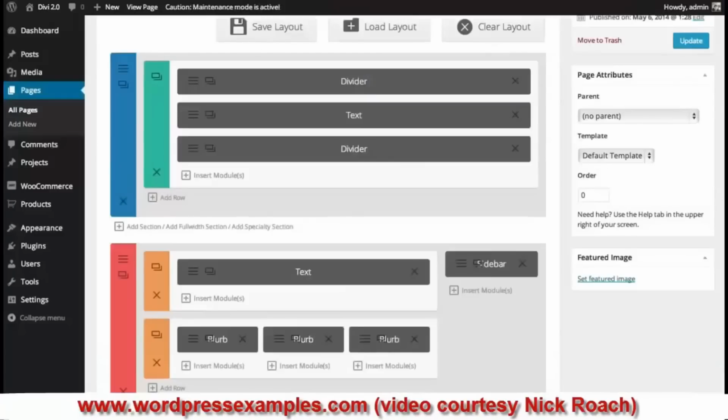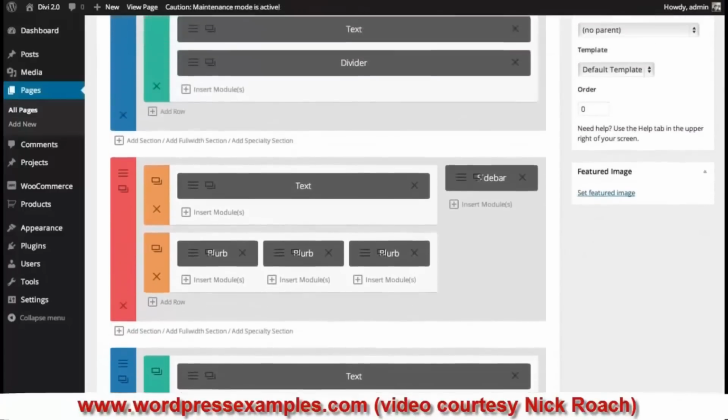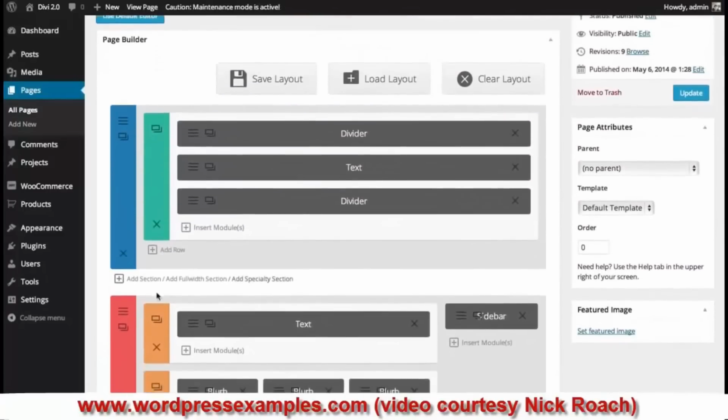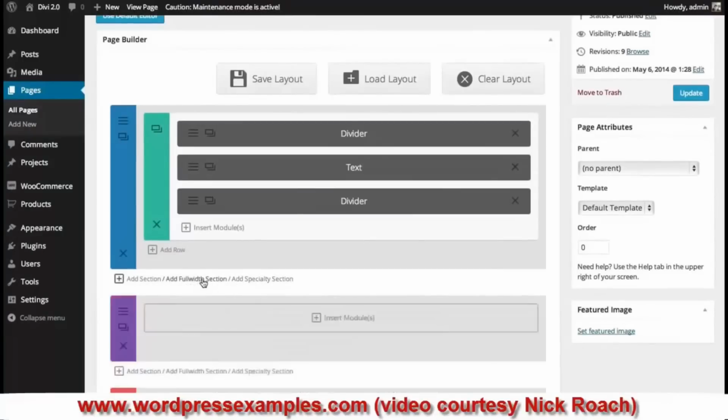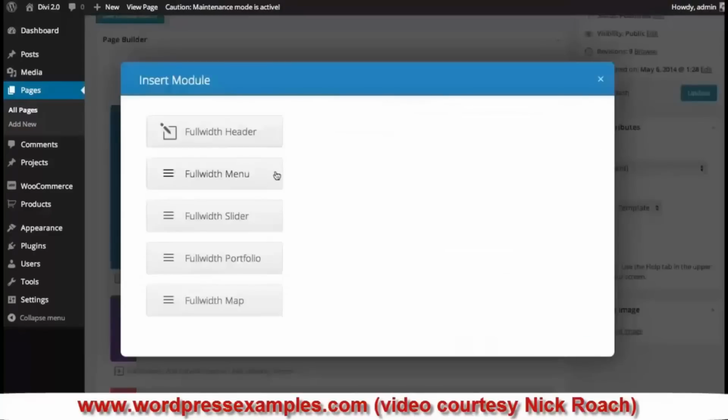So here we have the builder representation of that page I was just showing you. Now let's say I want to add a new menu down below our main splash header. I'm going to click the Add Fullwidth section button, and then click the Insert Module button, and choose the Fullwidth menu.